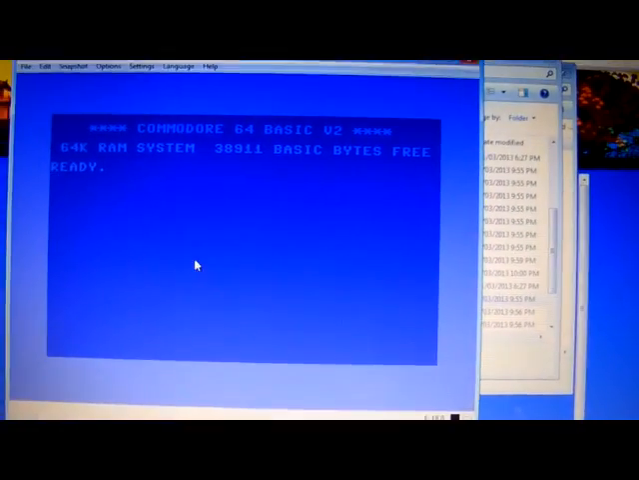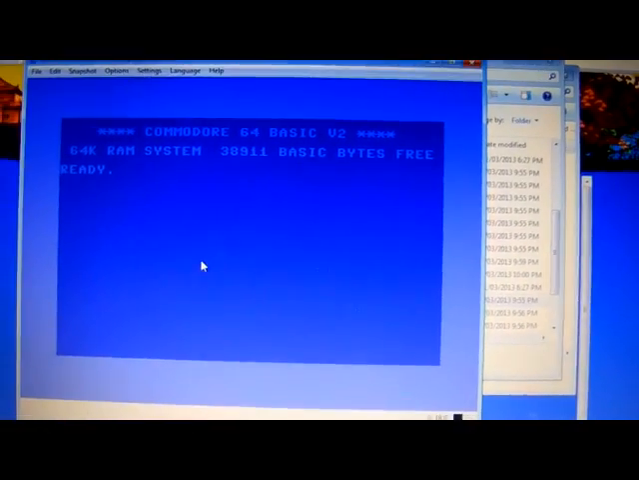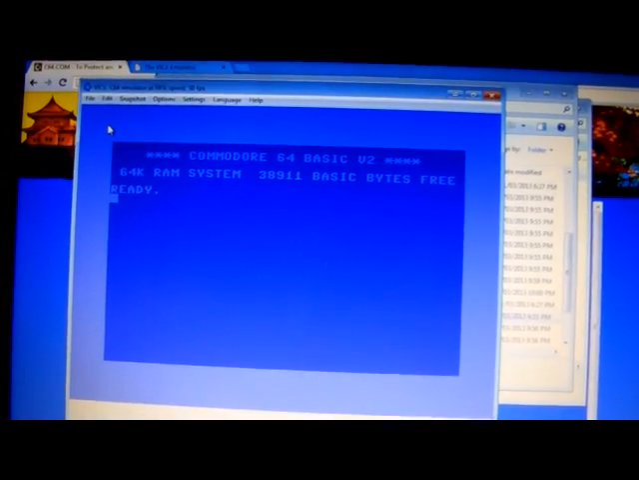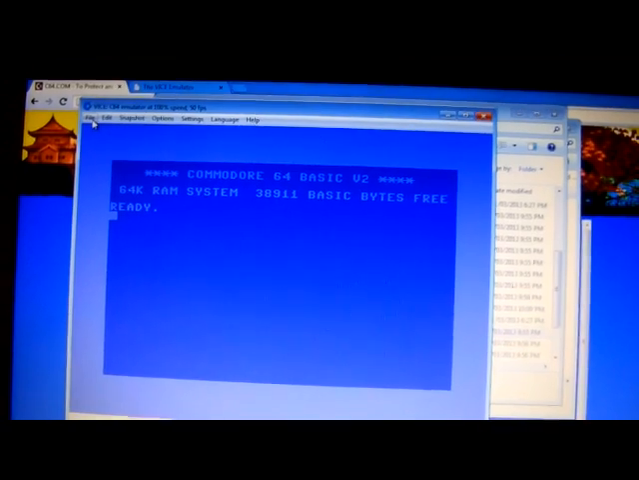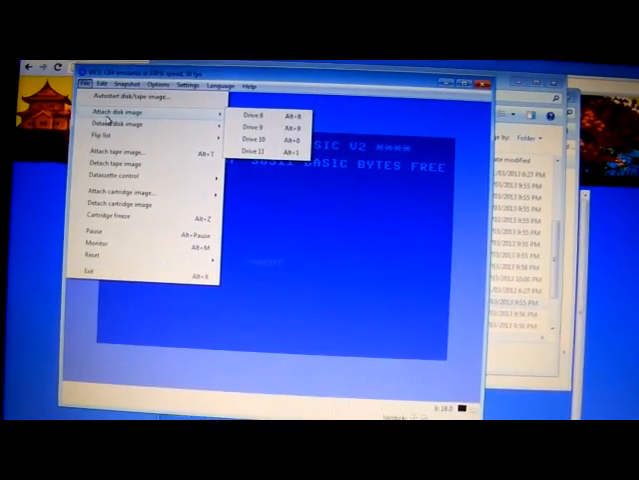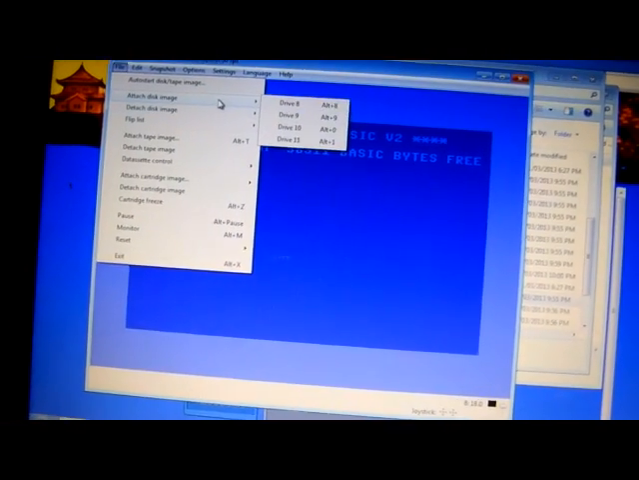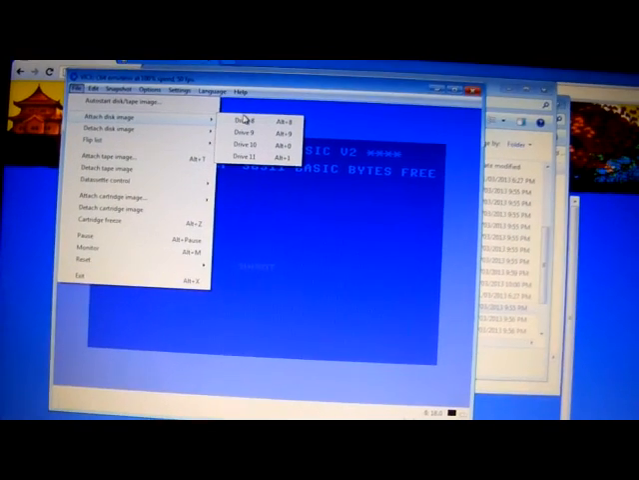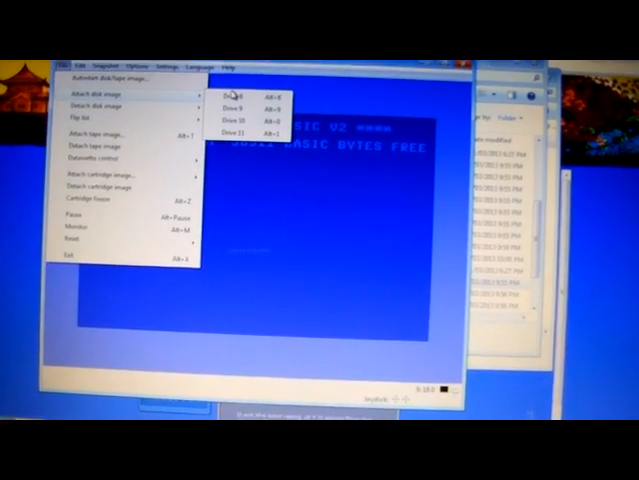Now, just another quick tip, and it's really easy to do. If you have a game that's got more than one disc, you would load it normally. And then when it says Insert Disc 2, you just go back to File and attach it, and then once you go back into the game, you can press Spacebar and it will automatically load. It's that easy.